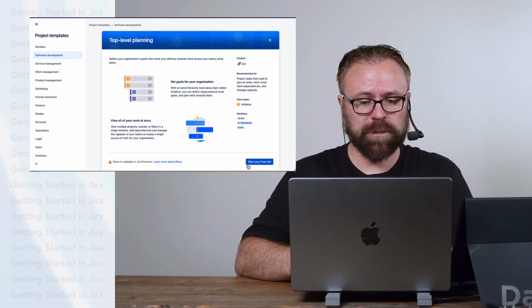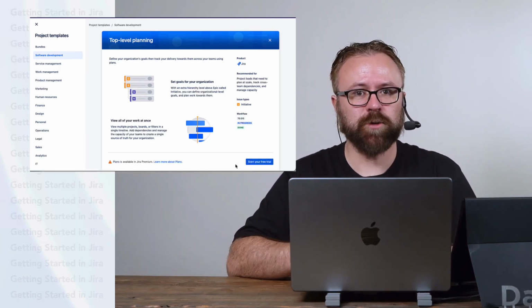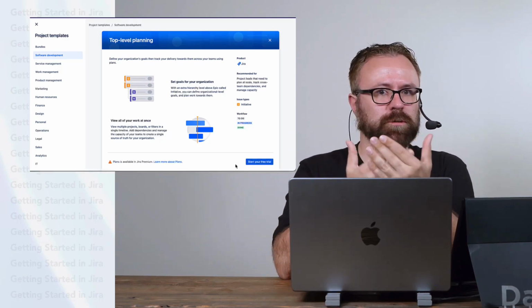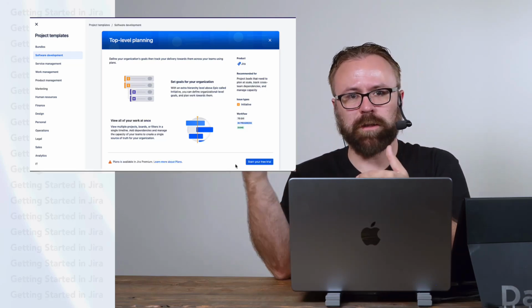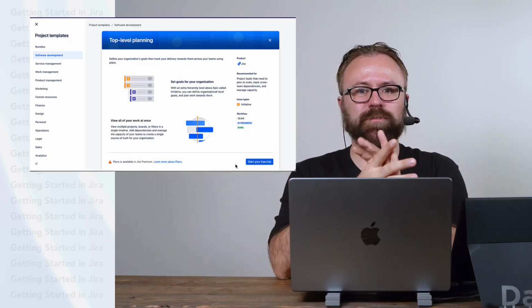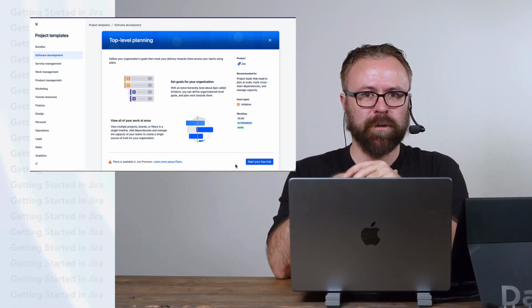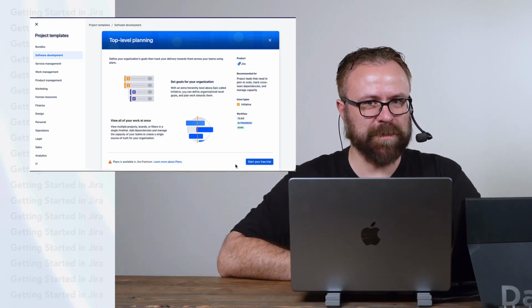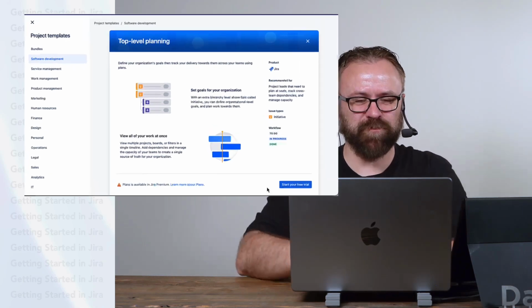That's one I'll point out. You can see this says start your free trial, right? So between those two things, the different product versions as well as the licenses, that's what I mean by it can be easy to start a new trial without even really meaning to sometimes. I've seen that happen before.